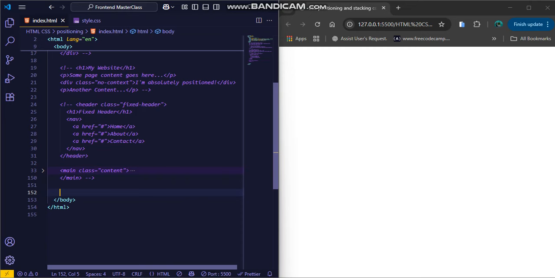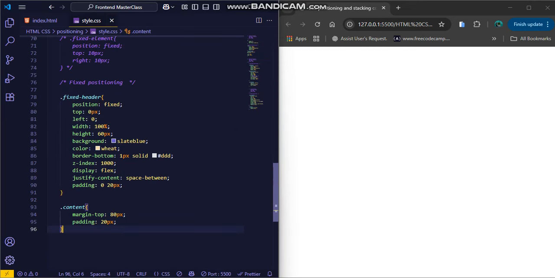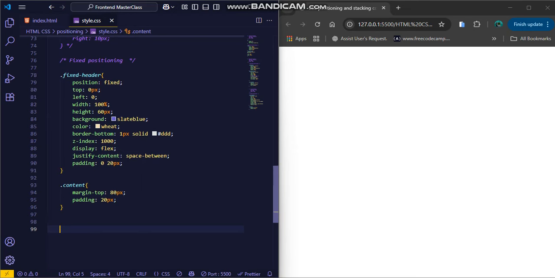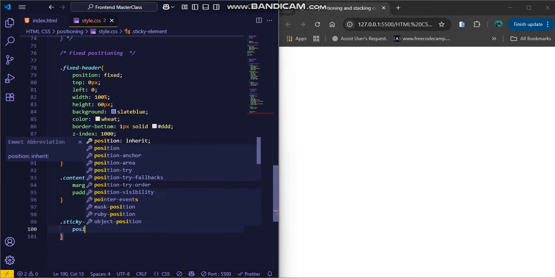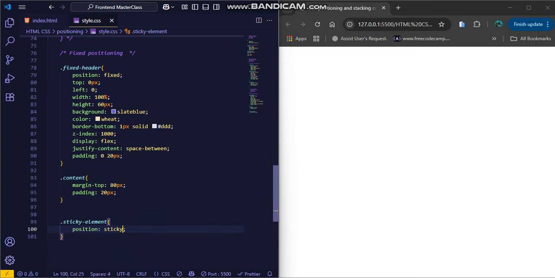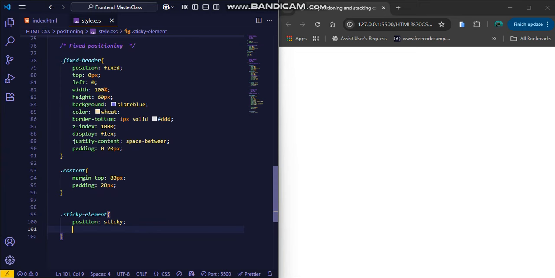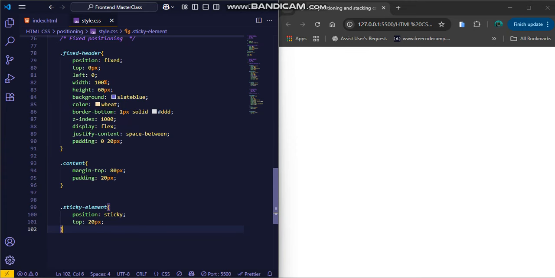So the way sticky positioning works is that, let's say sticky element, right? Position sticky on top of 20 pixels, right? So this means the element behaves like relative positioning until it reaches a specified threshold during scrolling. Then it becomes fixed, like I told you before.